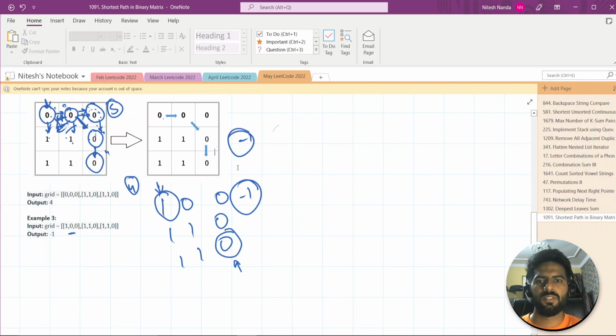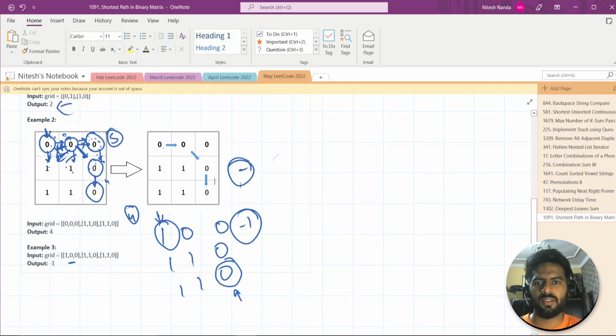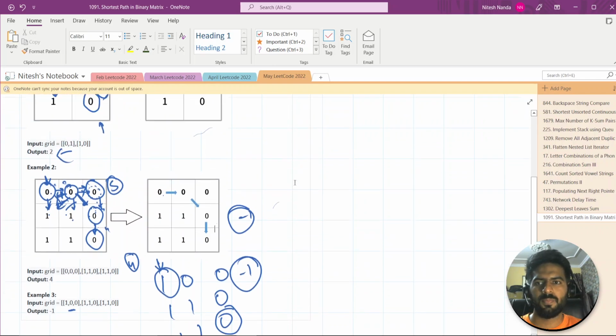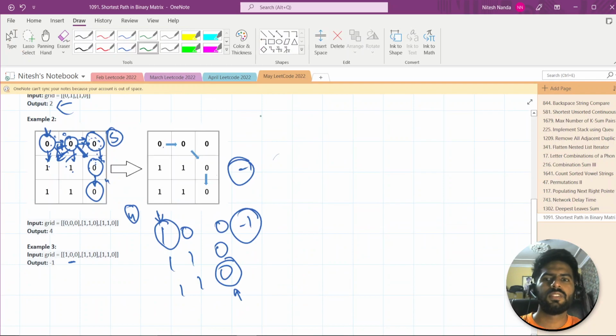Okay, so let's see how we can approach the question. We have several options to solve this question. Either we can go with DFS, depth wise, or we have BFS, and we have Dijkstra also. Let's see whichever gives the best. First let's see DFS.